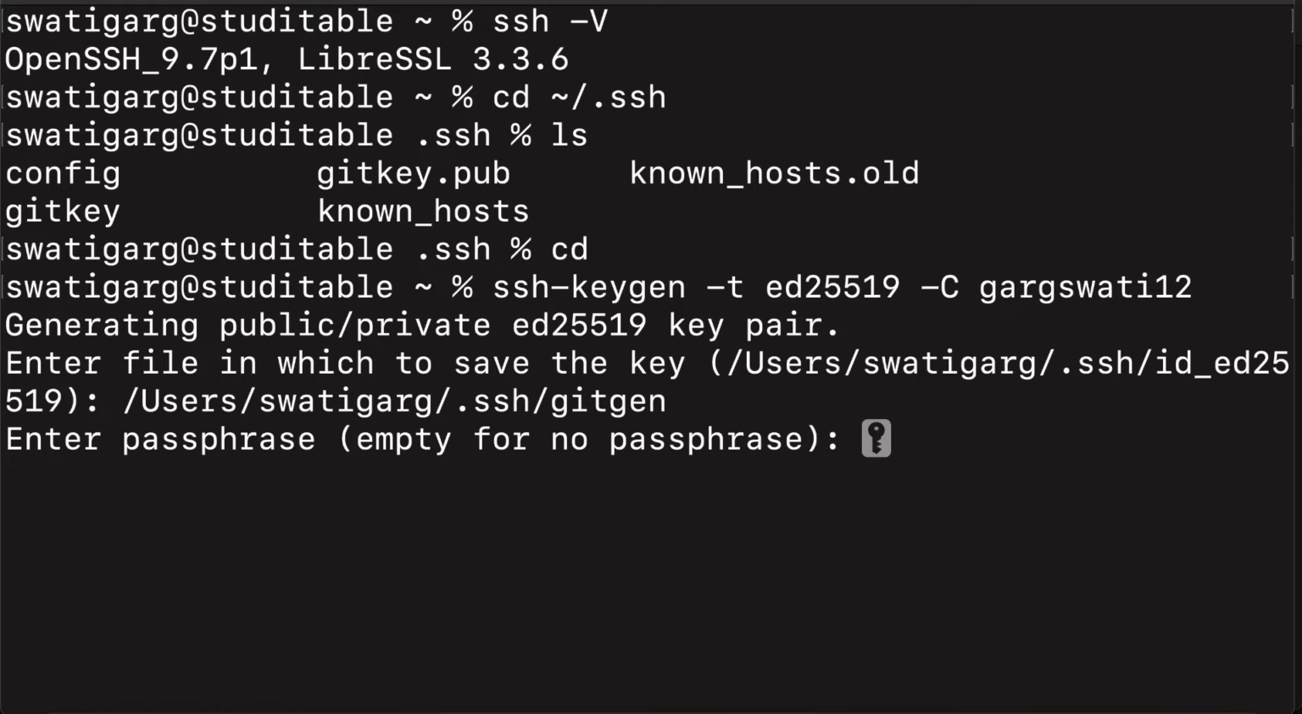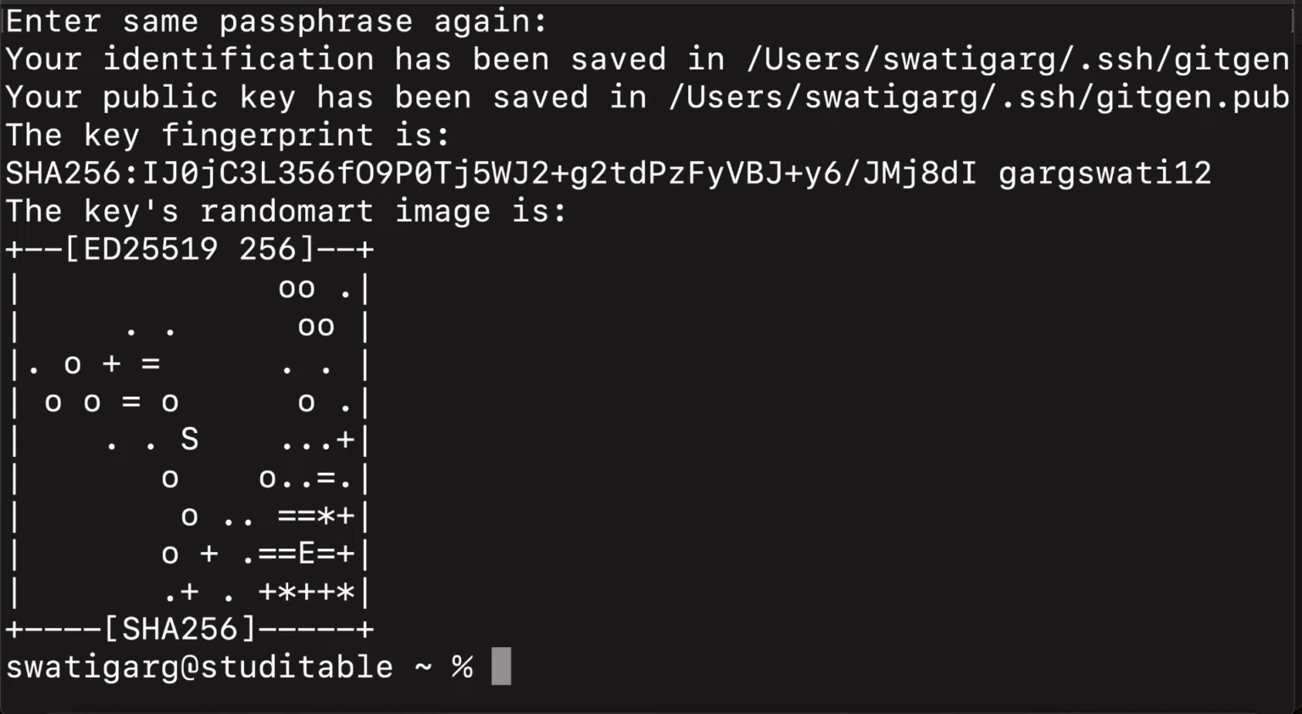Okay, and once I enter, we can enter a passphrase. I do not need any passphrase, so I'll not be entering any passphrase here. And now the key is generated here.